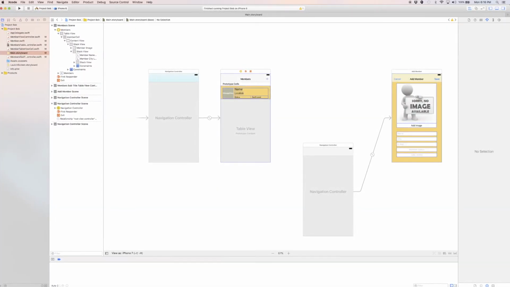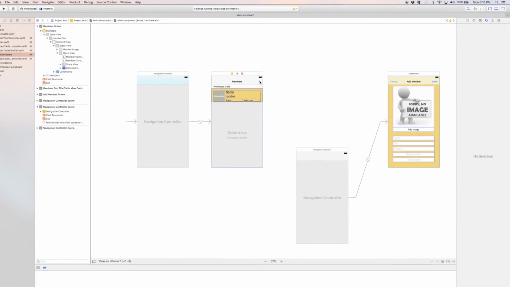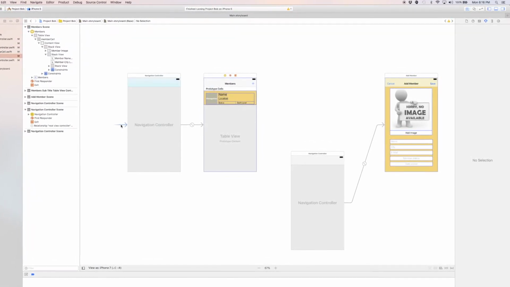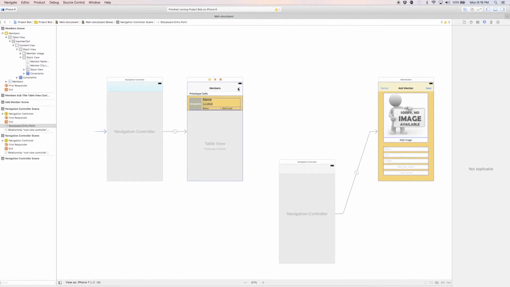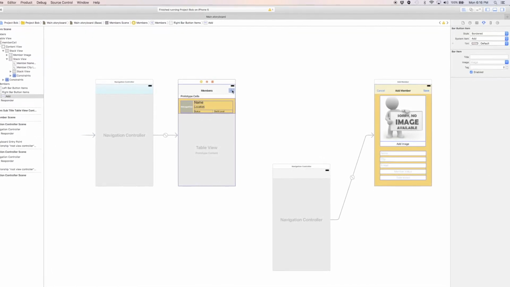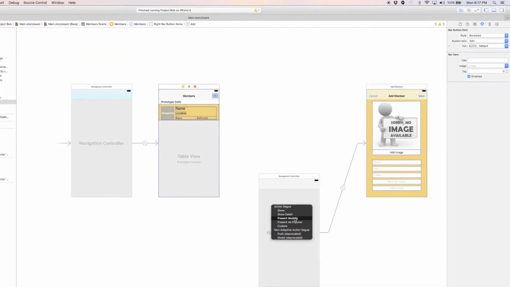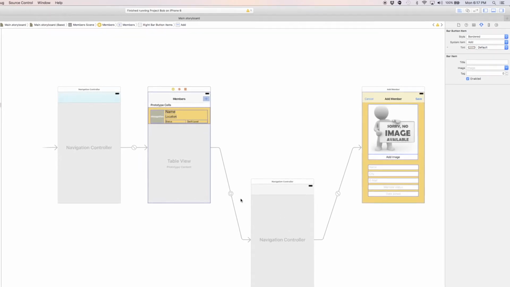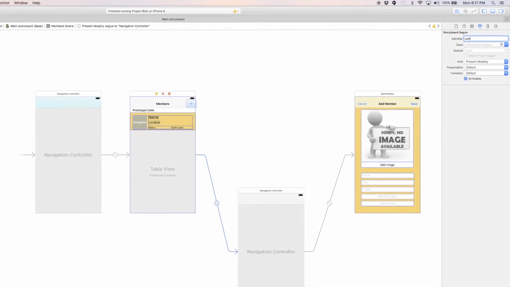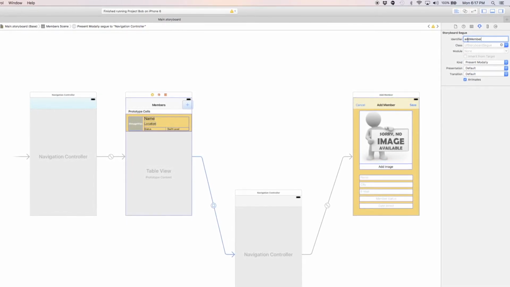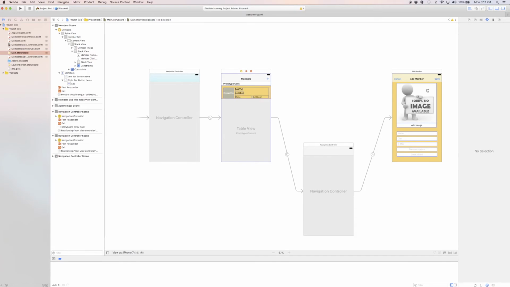So the first thing we need to do is create the segues here. Notice, by the way, I already moved the starting position to the navigation controller for the table view. It was over here before. And if I select this and do a control drag right to here, I'll get the options, and I'll be selecting present modally. And then if I select this, I can go in and put in the identifier add member. And that's it. We just made a segue from the table view right into the member view.